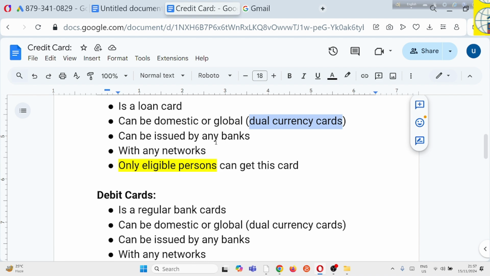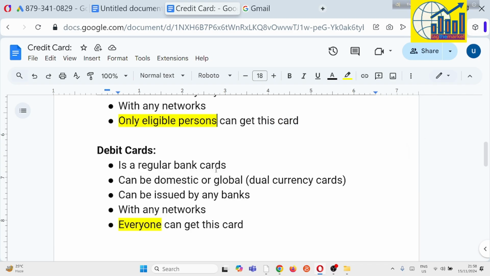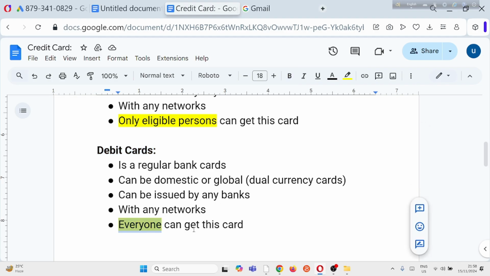And it can be issued by any banks with any networks. Only eligible persons can get this card. For debit cards, it's a regular bank card, can be domestic or global, can be issued by any banks with any networks. Everyone can get this card.